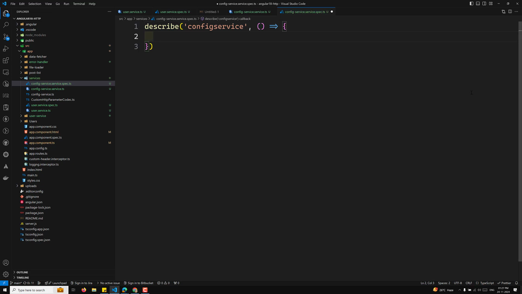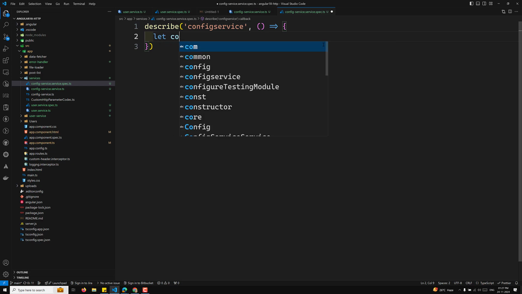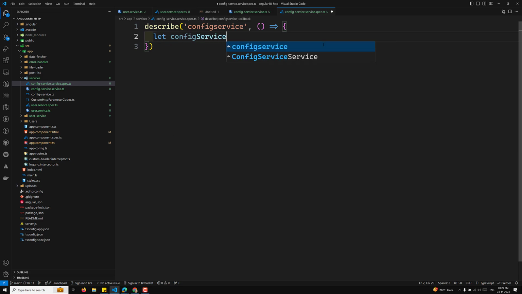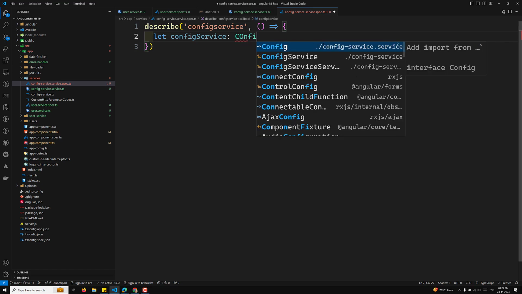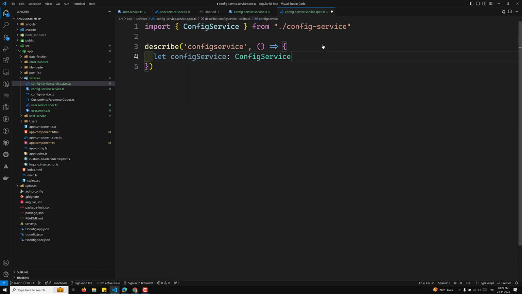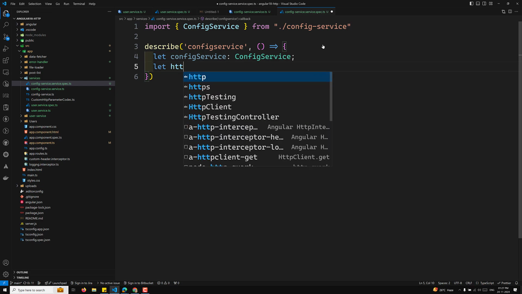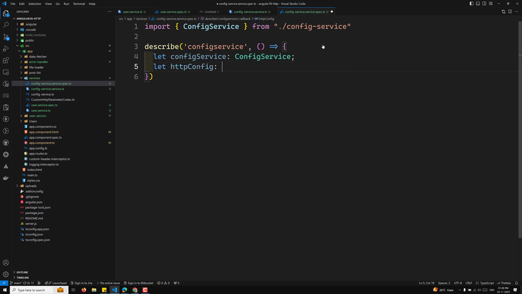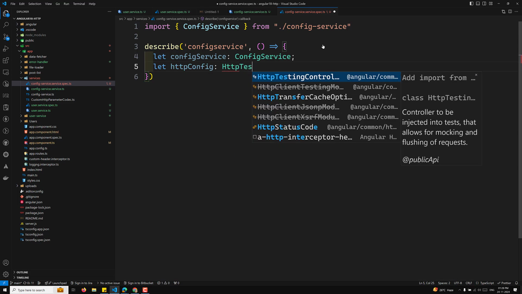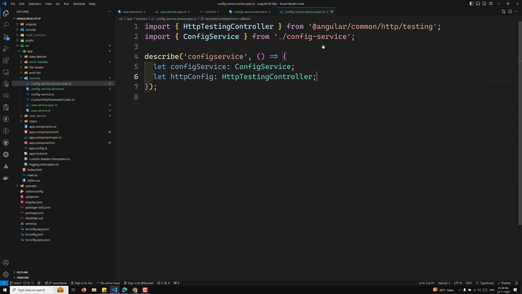Okay, and in this one we need to write the code. So first, let's initialize the variables: config service, which is of type config service, and another one is HTTP config that we need to get. So let HTTP config, I will use the config something like this, HTTP testing controller. So here we got it.